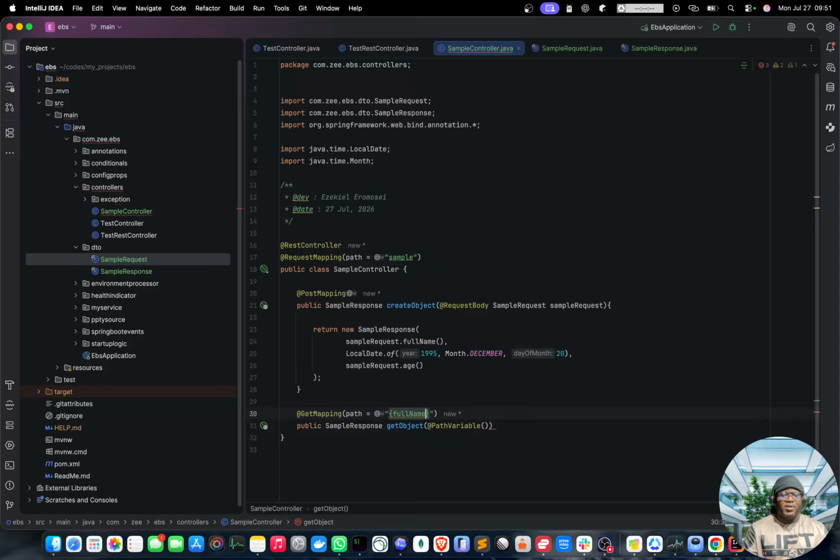If I pass in full name here, you can then pass the variable here and call it full name. Then I'll call this string full name. Please note, you can choose to omit this. If you omit this, this has to be equal to this. They have to be the exact same thing for it to basically map. Or you can just decide to use both of them. That basically works.